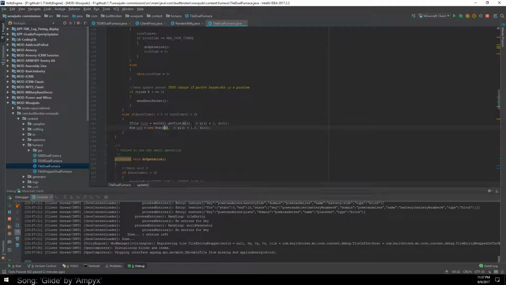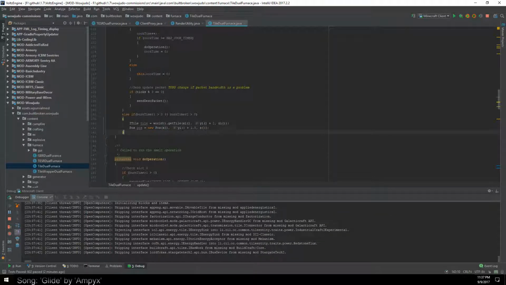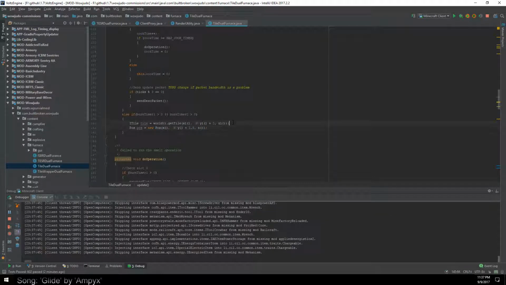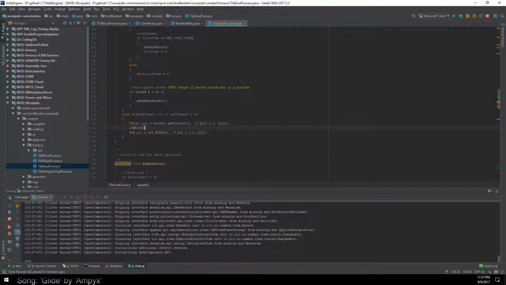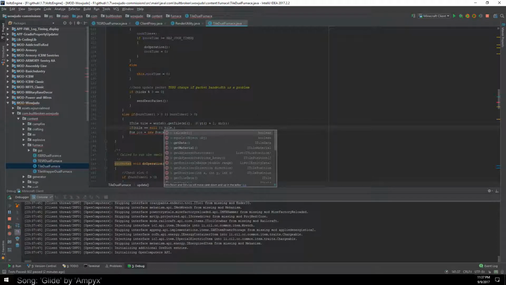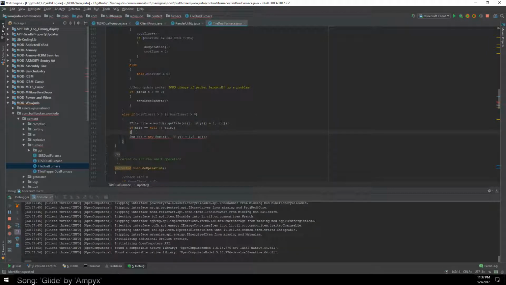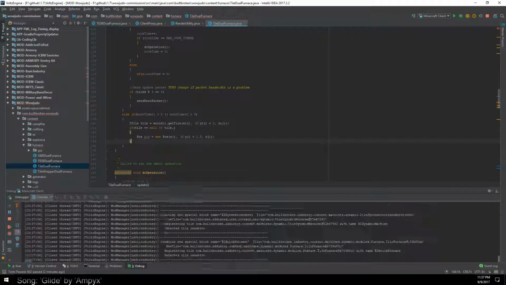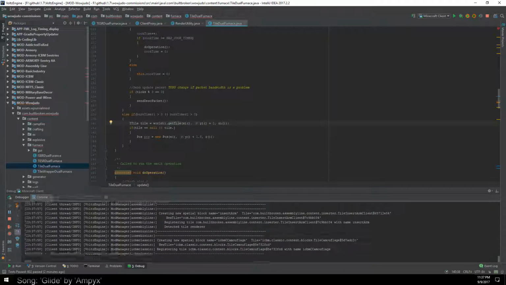I just realized these actually need to be like that. So there we go. That'll give us a tile. If tile equals null or something. I think this is going to always be a position object, if I'm not mistaken.